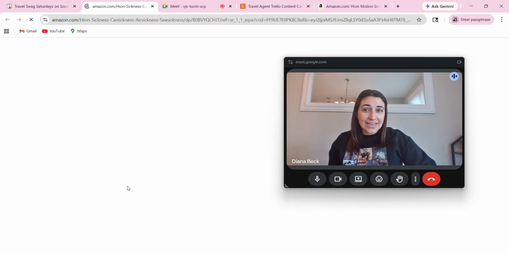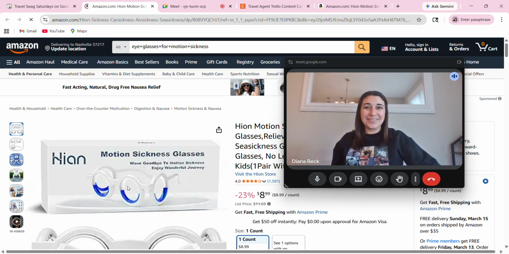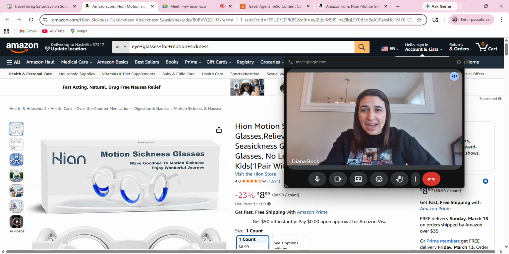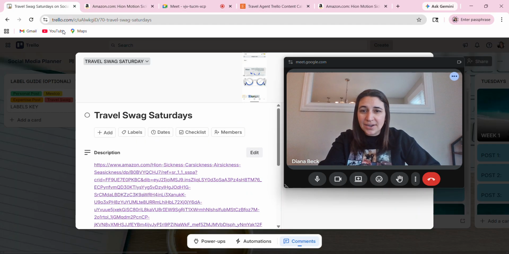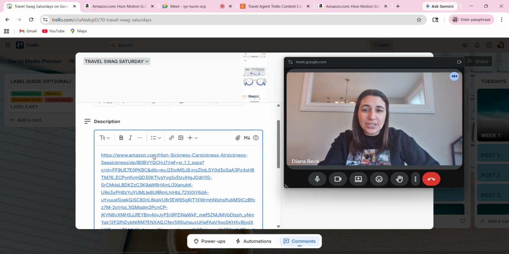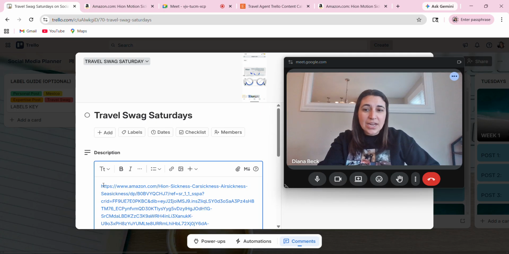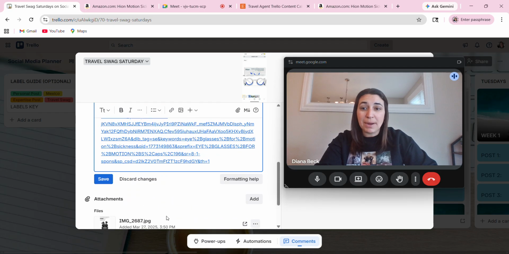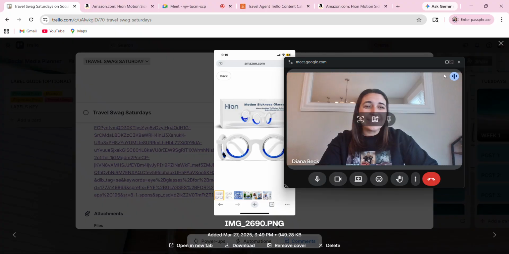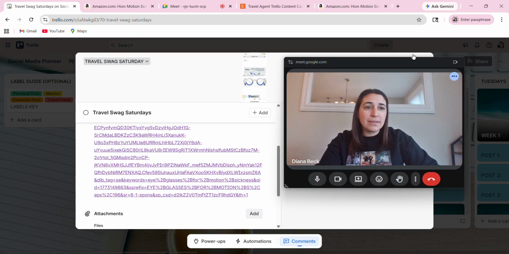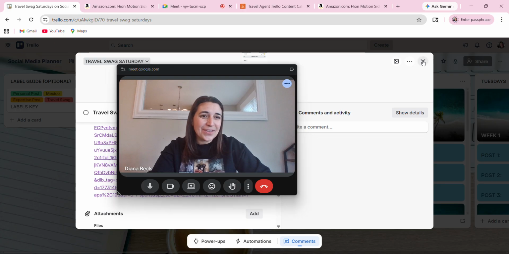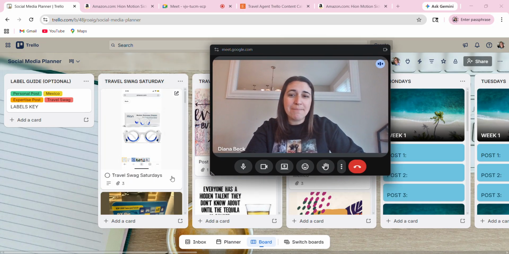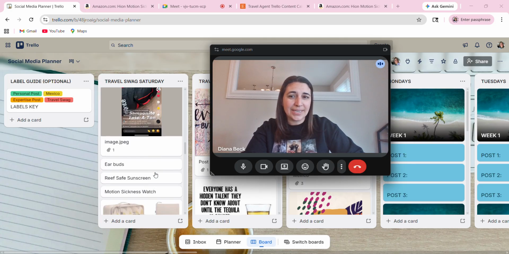Here is the exact link to those glasses, right? And I did that just by copying that link. So Control C, carry it over. And when I open up the description portion of a Trello card, you can paste it into here. The description portion allows you to type anything you want, insert anything you want, YouTube videos, website links. It really is powerful. So that's one example of how I set up my Travel Swag Saturdays, as I like to call them. And you can see I've got multiple cards here. I just load them up, ready to go.